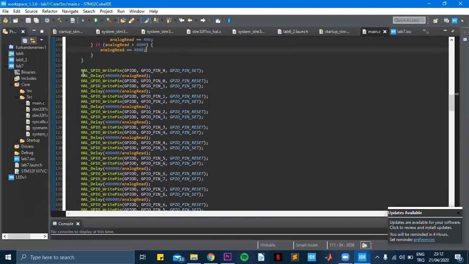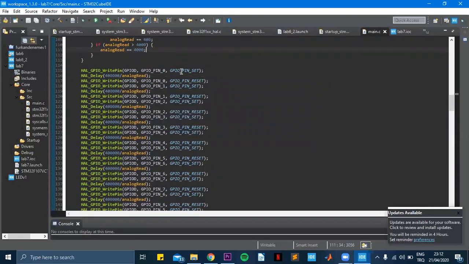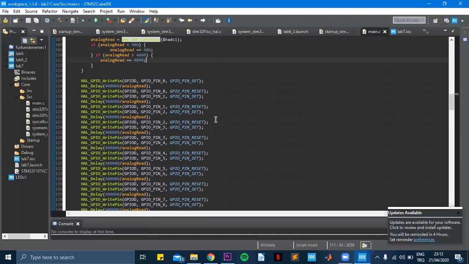So this part is for blinking the LEDs. I just start from pin D0 to D7, and then it goes back to 0 from 7. And I use delay for that.